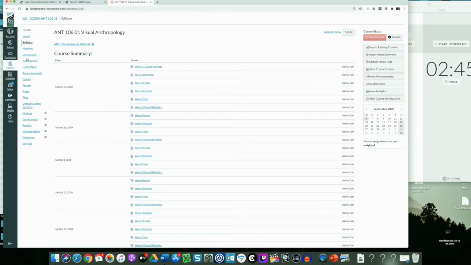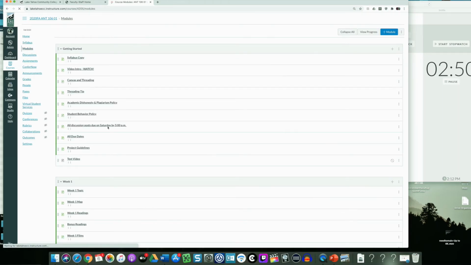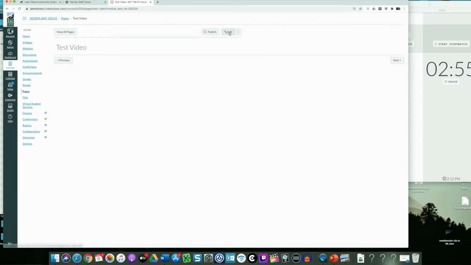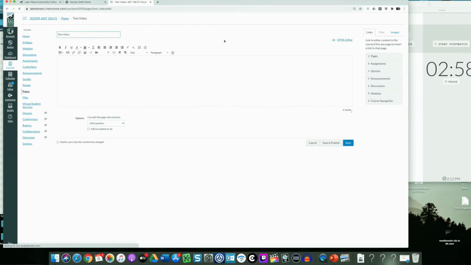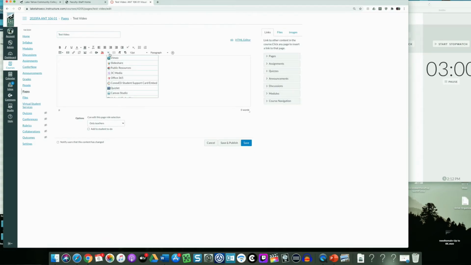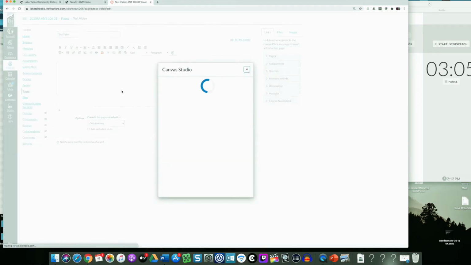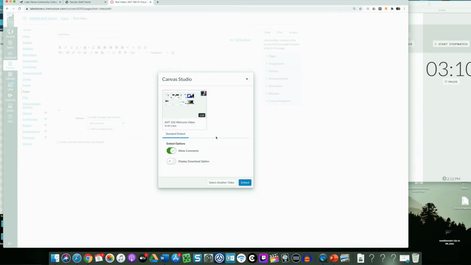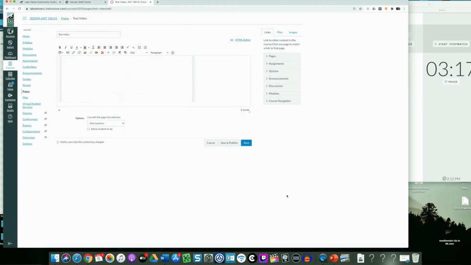Now I'm going back to my class, and we're going to publish that in my module. So at this stage, I know I said I wasn't going to talk on top of this, but you'll want to go to the blue video and go to the second from the bottom, which is Canvas Studio. This will allow you to pull in any content in any page in Canvas. What I'm going to do is select my welcome video. I can choose to allow comments or not, and I can embed it. If I want it to be downloadable, I can choose that option. I'm going to hit Save and Publish.